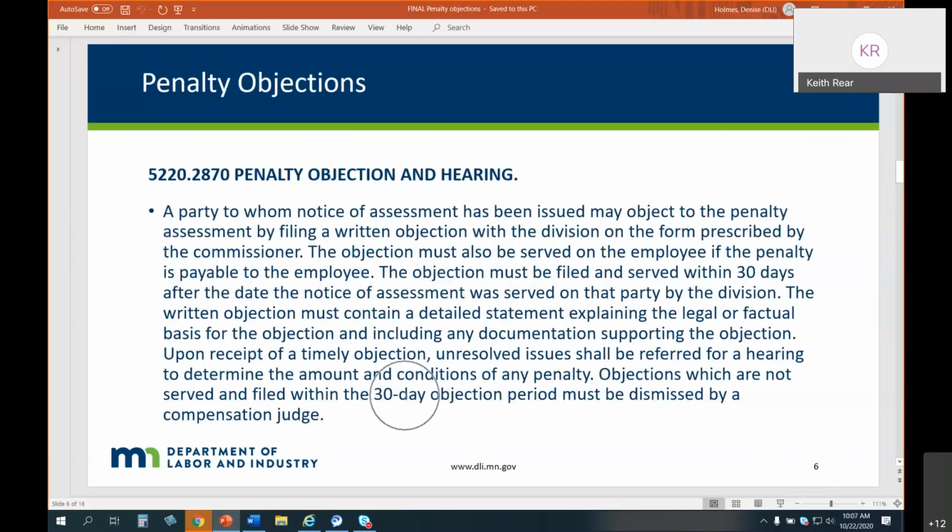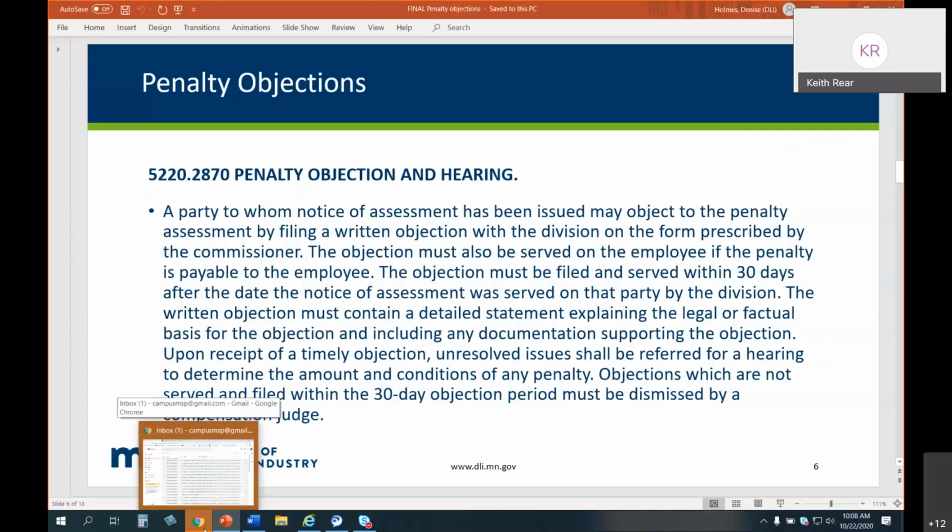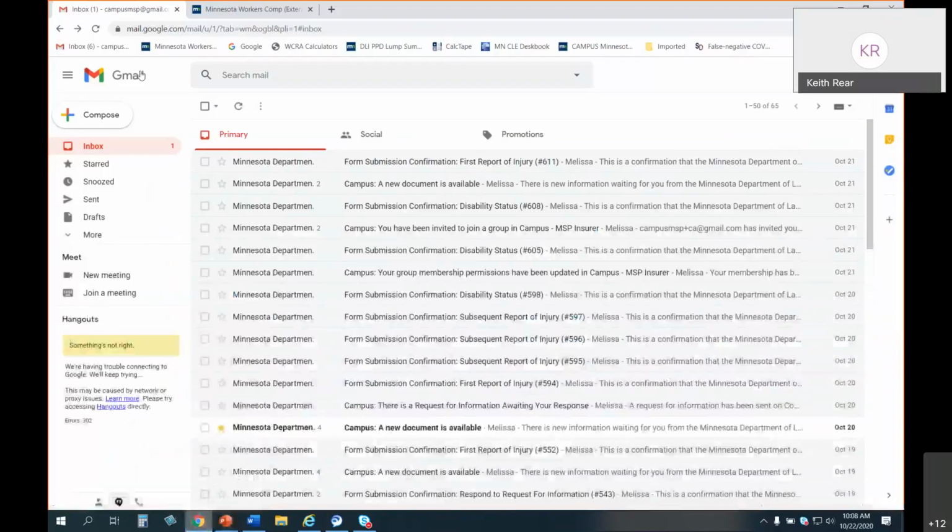And quite frankly, in the CAMPUS system, it will not be accepted if it's beyond 30 days. Or, of course, if it's appropriate, go ahead and pay the penalty. You can look at the end of the PowerPoint presentation, which gives details on how to pay a penalty if appropriate.